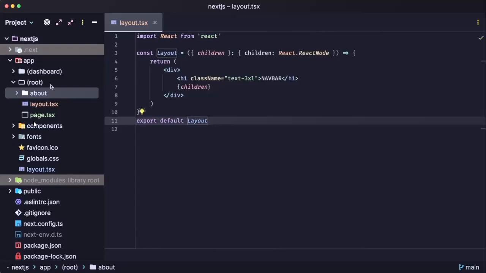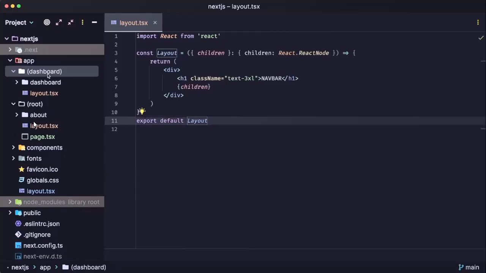And why is this useful? Well, one, for organizing your code. You can see everything is cleaner now. And the second reason is that you can have separate layouts for different route groups, which are going to give you different UI, but without affecting the URL.